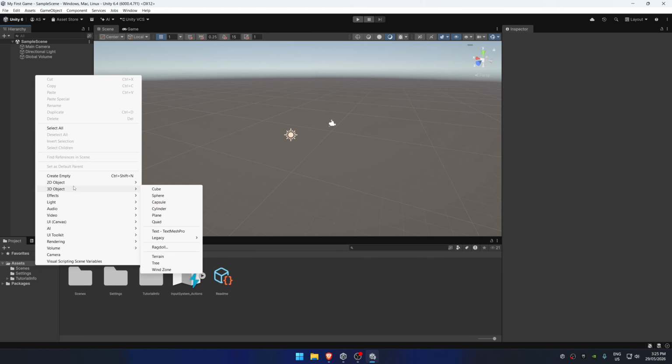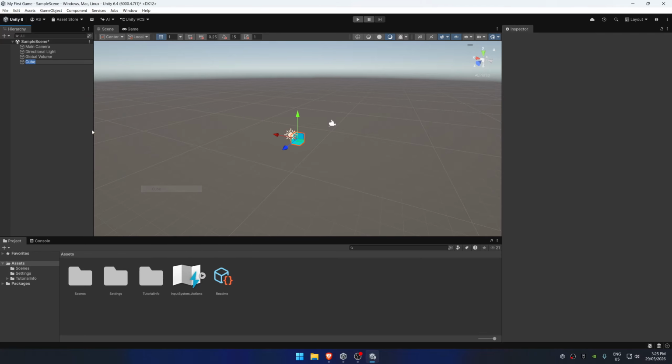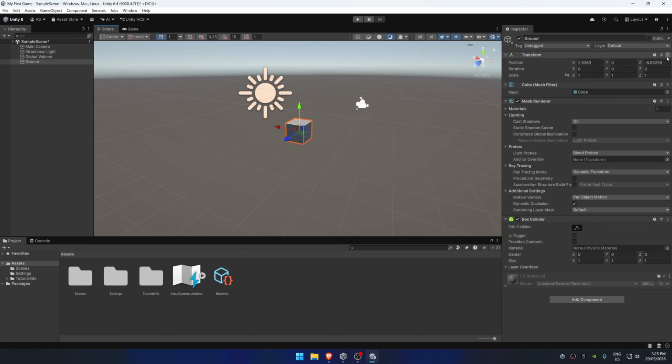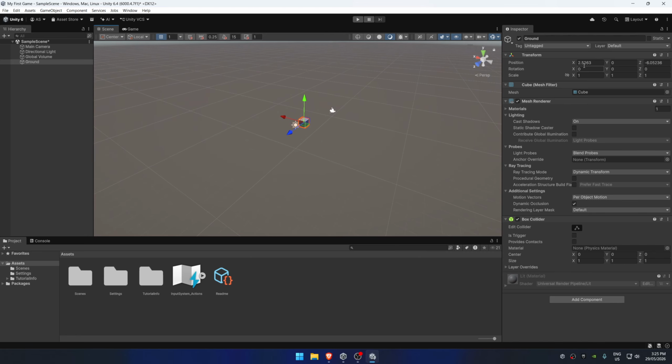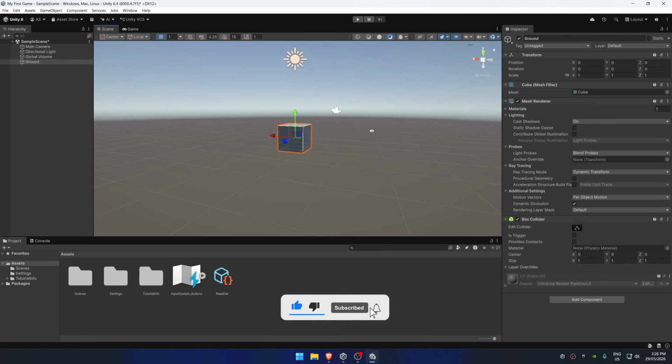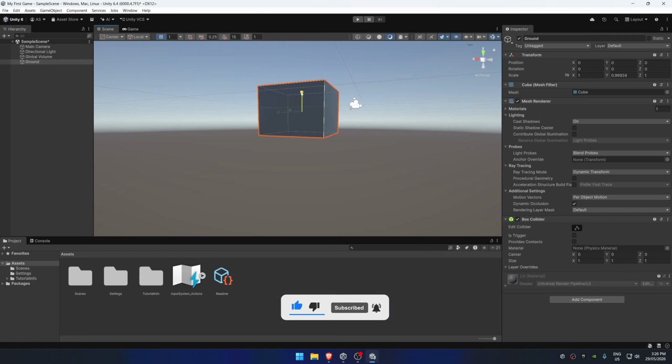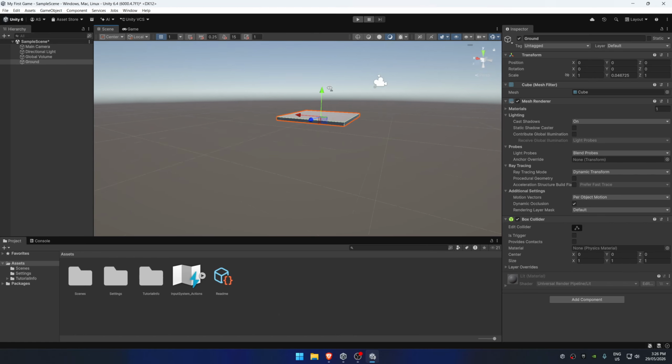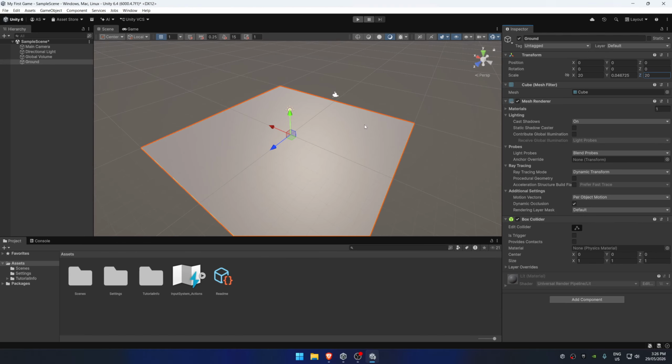I'm gonna start off with a ground. I'm gonna create a ground. You can use a plane or a cube, it's up to you. I'm gonna use a cube. I'm gonna name it ground. And now in the inspector window, I'm gonna reset its position and rotation and scale. So if you click these three dots and click reset, everything's 0, 0, 0. I'm gonna make this thin, something like that is fine, and scale it up. Let's do a 20 by 20.